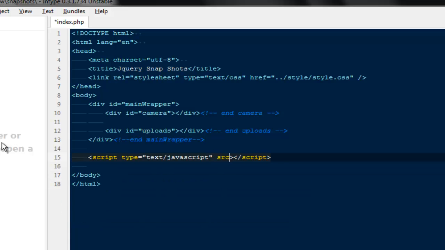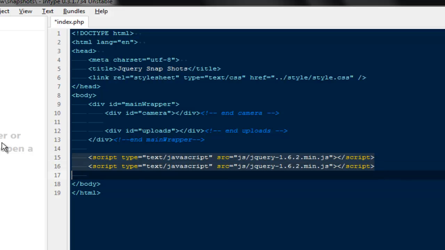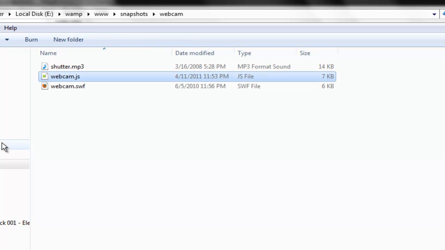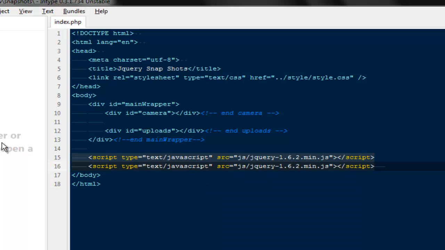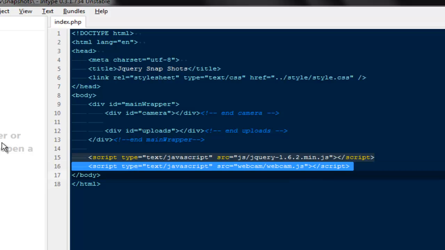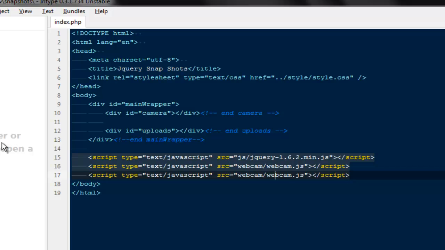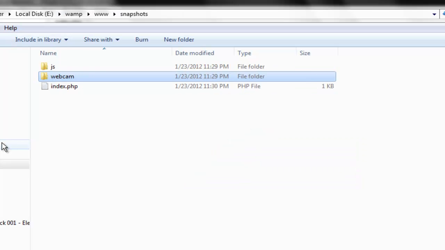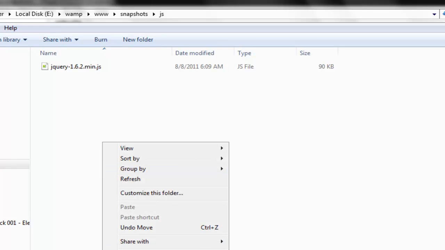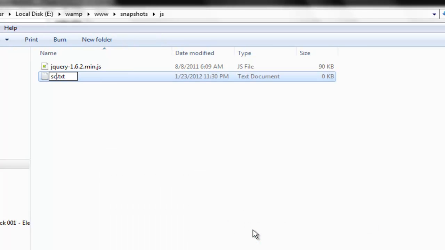Okay, so very first we need a reference to this jQuery file. So I'm gonna say source would be JS slash this particular file. Next thing, we need a reference to the webcam file, so that would be webcam.js. So here I'm gonna set the folder name to webcam and our webcam file. Okay, and the very third one would be the file that we would be writing right now. So I'm gonna say JS slash script.js. Then I'm gonna go to the JS folder and create this file.